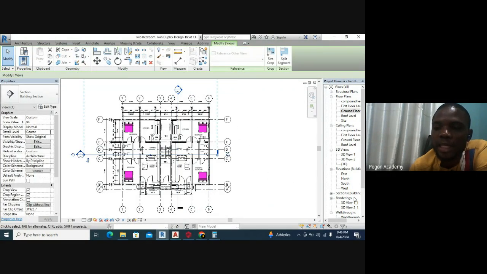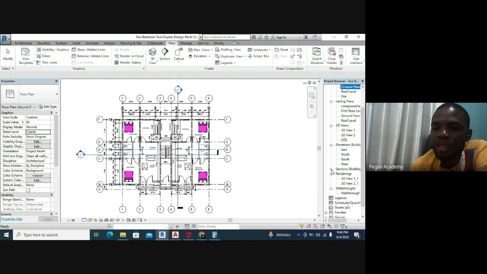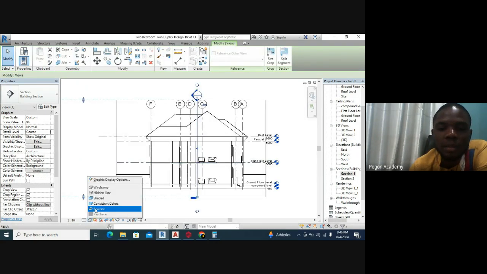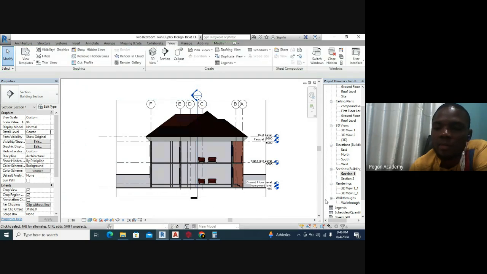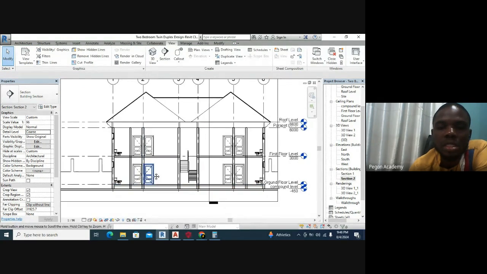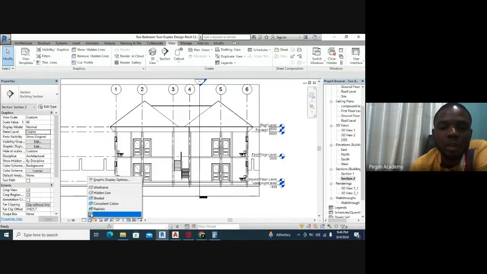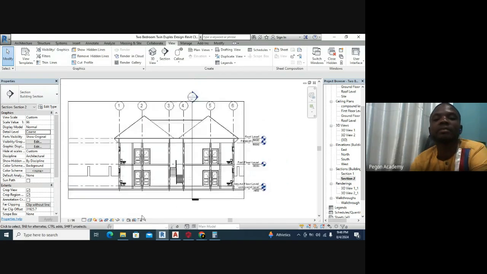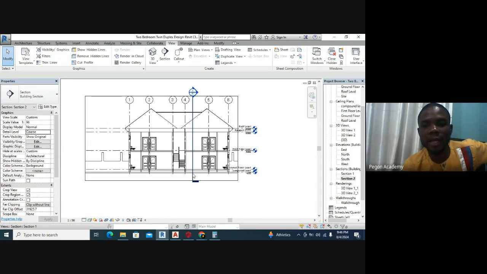All right. So when you create a section, you can see that the sections have appeared here. So section 1, see the realistic view, and section 2. This is section 2. All right. So you can see the realistic view, or you can leave it as a hidden line view. All right.